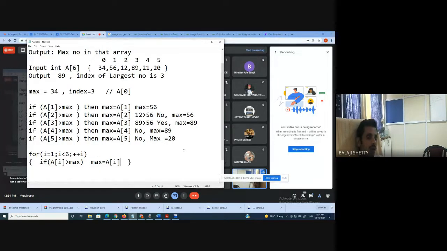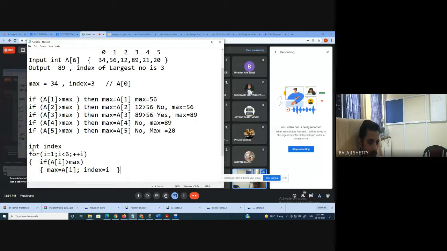Clear? Now what do I want to print? I want to print not only the maximum number, but also the index of that number. For that, define one variable, int index. Whenever this condition is satisfied, immediately update the index also: index equals i. That's it. In this if statement, both statements should be executed.